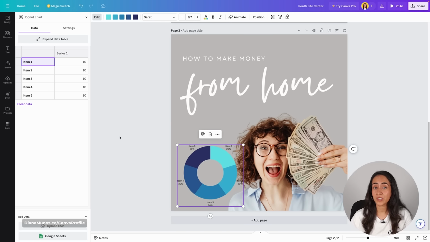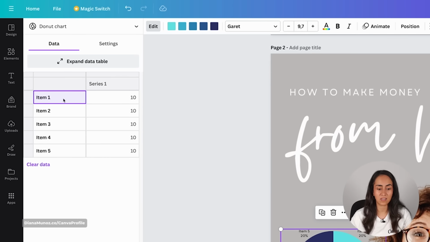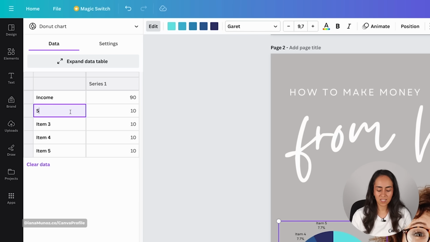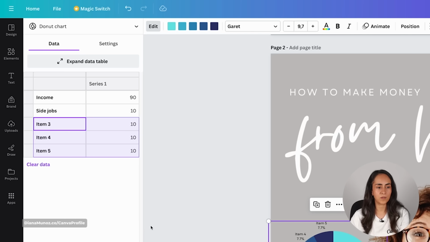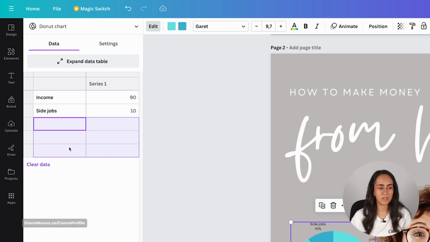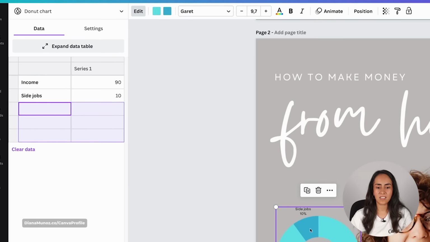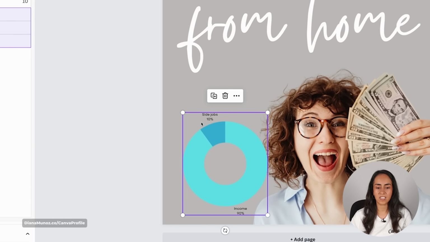Let's say that you want to share the percentage of your monthly income. So let's say that you have your income that is 90%, and then your side jobs are the 10% of your income. You're gonna delete the rest of the data that you don't need, and then you will see that your chart has been adjusted.